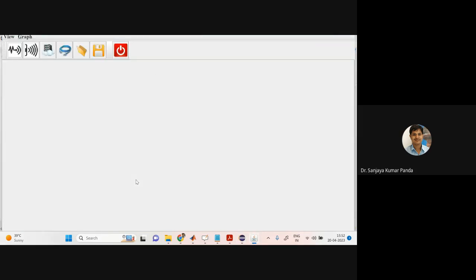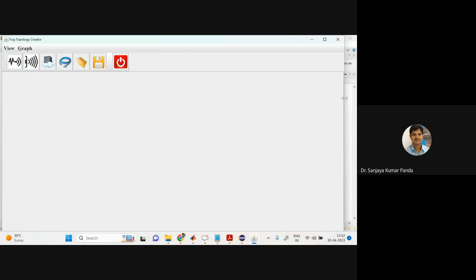So if it is successful, then you are able to get this particular tool dashboard. This is the dashboard which shows two buttons, that is view and graph. Just a minute. Yeah, it is showing a fog topology creator. You can create the fog topology, as I said, that there are three different layers. One is IoT, another is fog, another is cloud, right? So you have to deal with the three different layers. In order to create a topology, you just have to drag and drop. There is no need to write any code here, just like CloudAnalyst, where you are not writing any code.